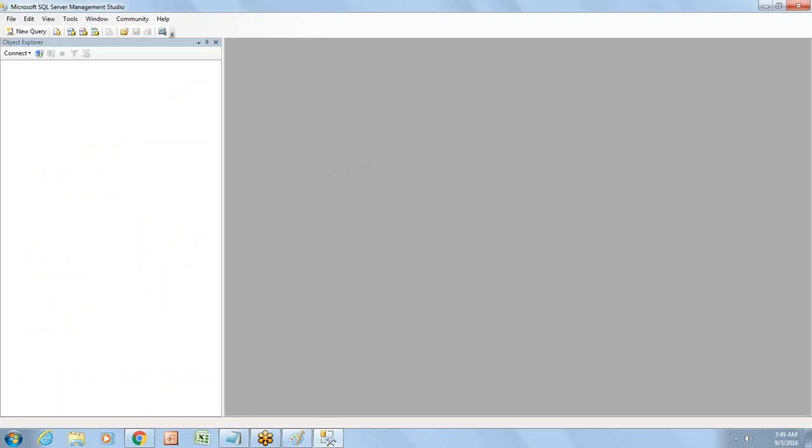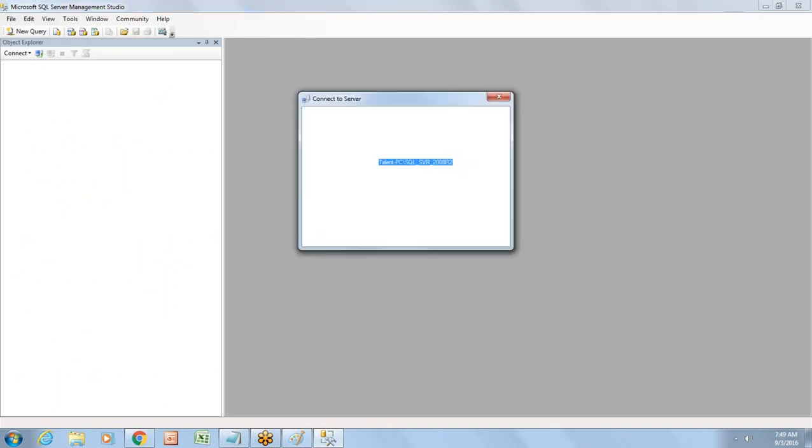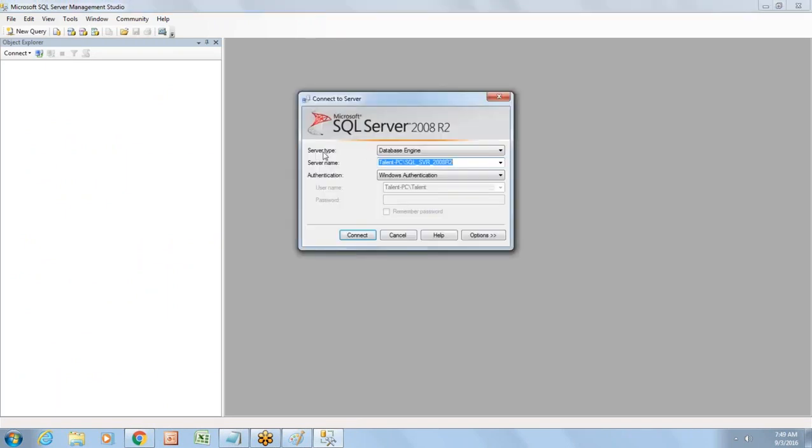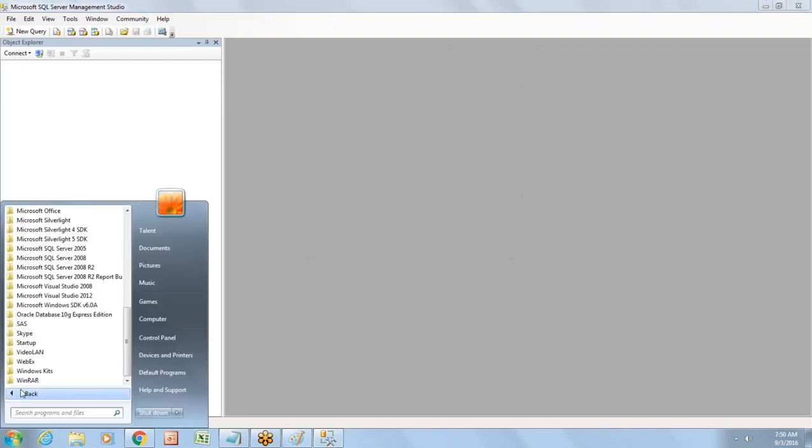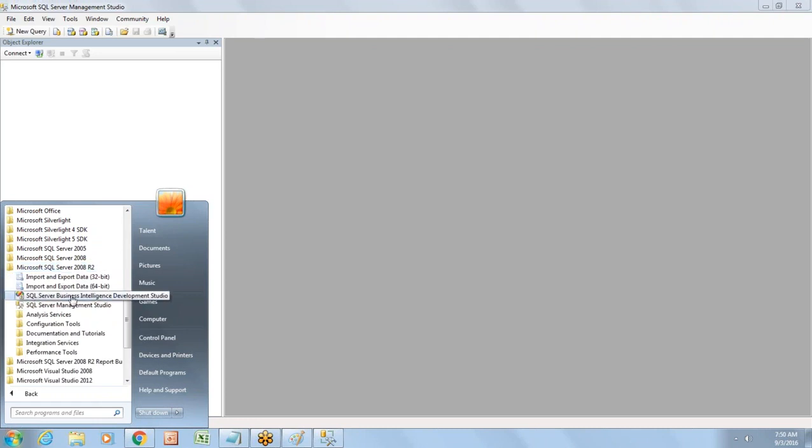Development we cannot do with the help of SSMS, right? Observe here, server type, database engine. You can connect to analysis server, reporting server, or integration server, right? Clear? Development cannot be possible with this. For development, you need to make use of another component, and that component is SQL Server Business Intelligence Development Studio. See this.